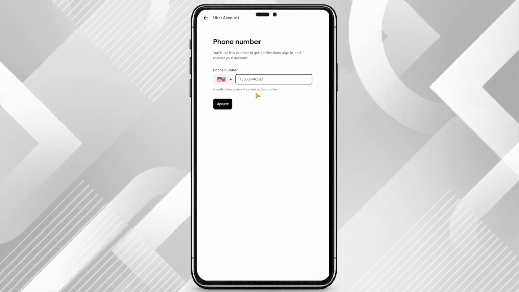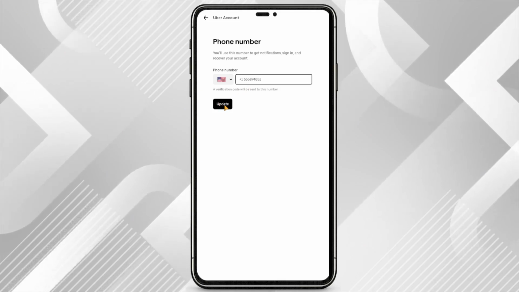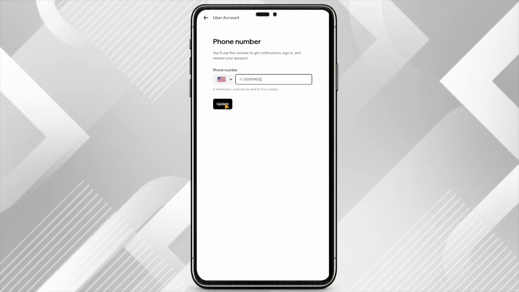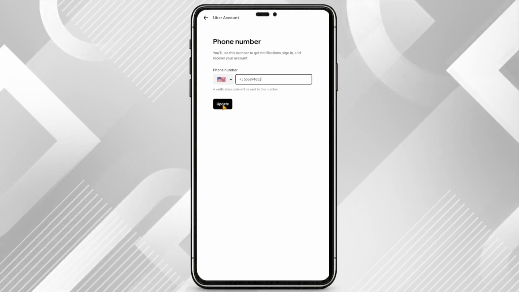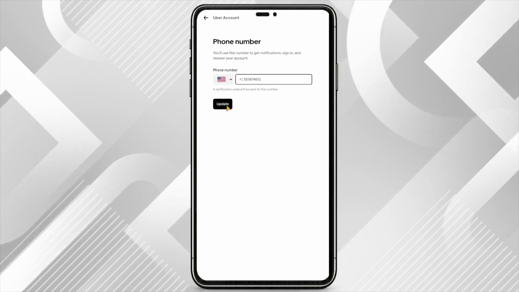After entering your new phone number, you'll see an update button. Click on it to save your changes. Uber will process this information and update your account with the new number. You may receive a verification code via text message to confirm the new number is valid and belongs to you, so keep your phone handy.